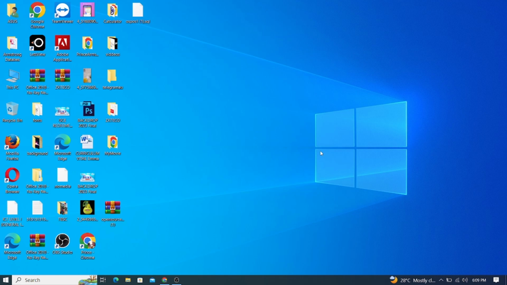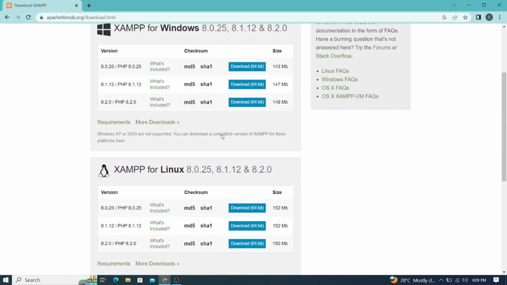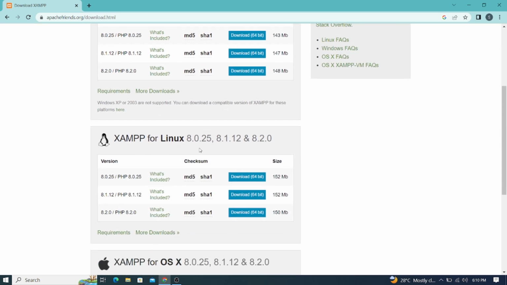Okay, welcome back. Before you download your XAMPP, you just have to go to the Apache family, and then you can download your XAMPP here. Don't worry, I'll be leaving the link in the description below where you guys can go and download the XAMPP. When you click on download, it brings you to this segment where you can download the XAMPP for Windows. You can also download it for Linux if you're using a Linux operating system.